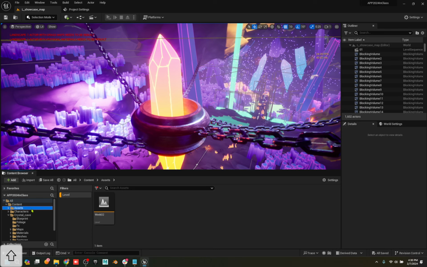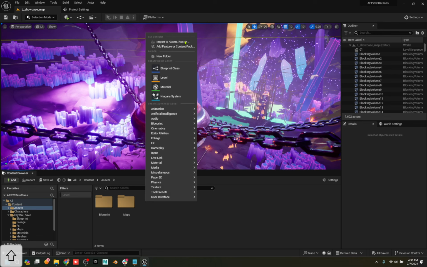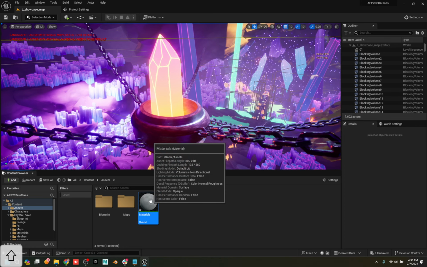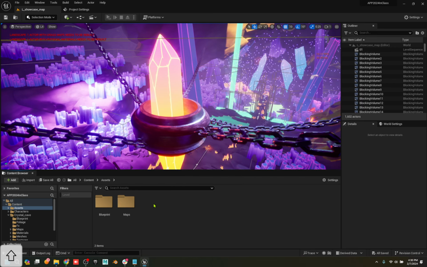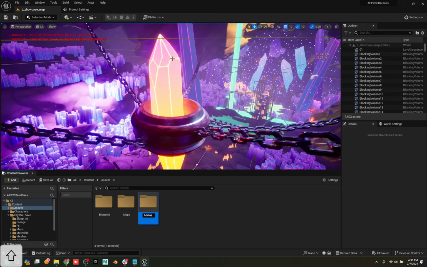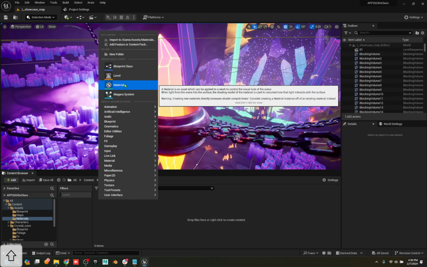And we're going to make our first material. My things are underneath assets. I make a new folder for materials, and then, sorry, I made a material. That was silly. Make a folder for materials, and then inside of here, I will make the main material.